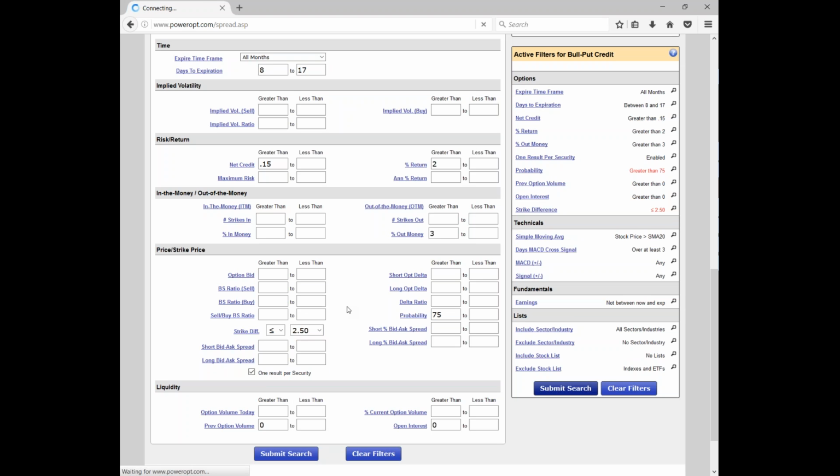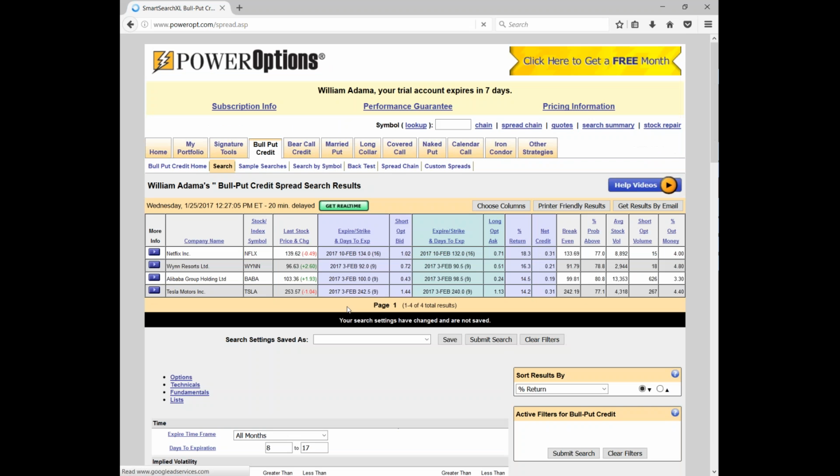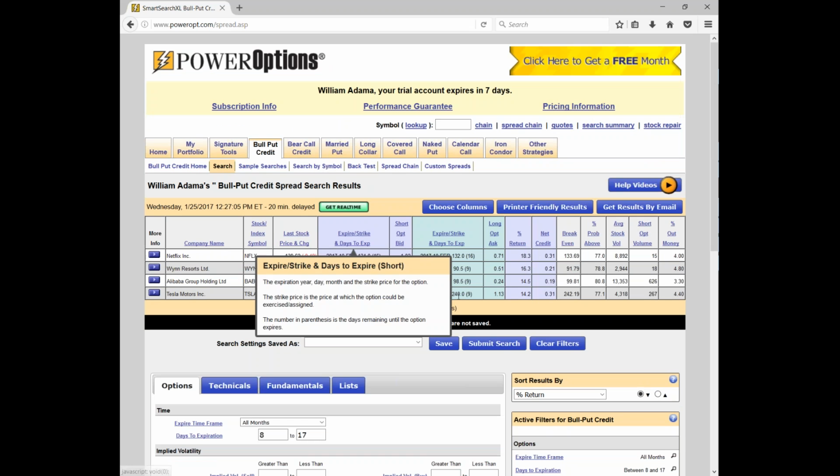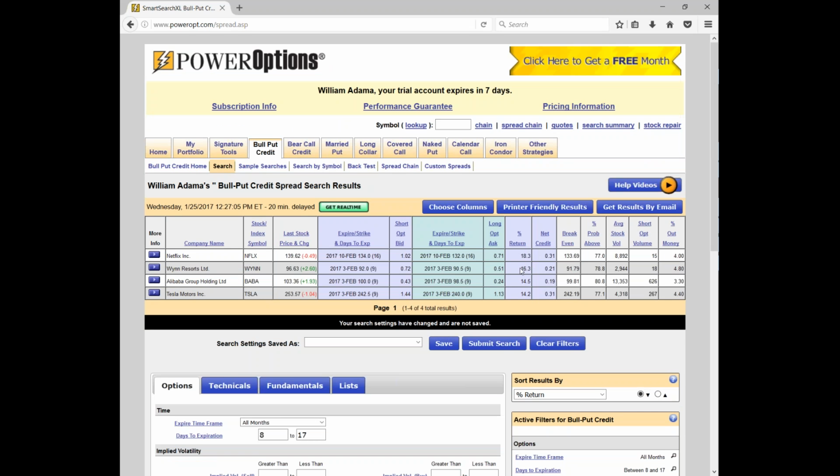We did a little bit differently this time. I did not increase the net credit or the percent return. I just moved the probability. So now we have 4 results. And so if you ask me which one was the best one, well, I'd say any of these 4 look good based on the historical testing and what we've done in the past. Comes down to you now to figure out which one is the best for the needs.